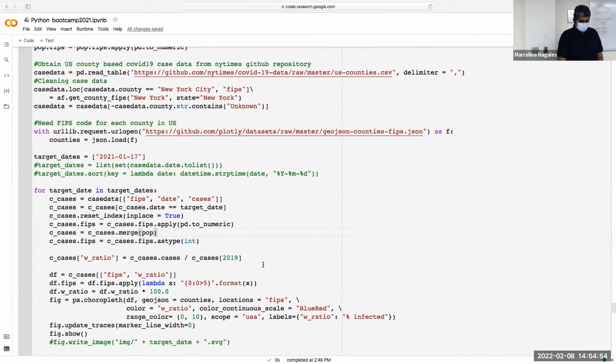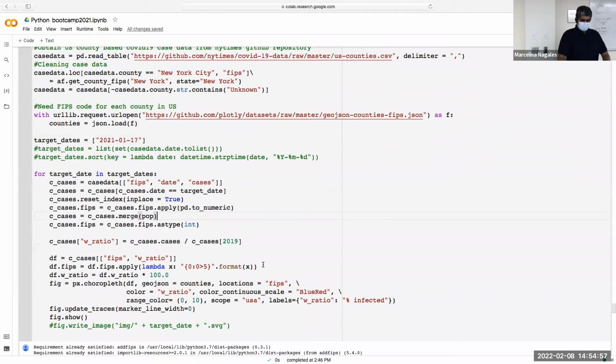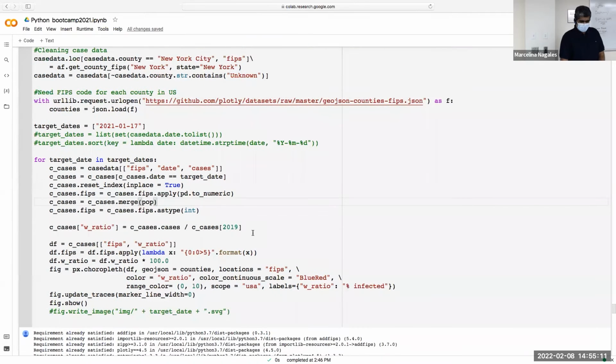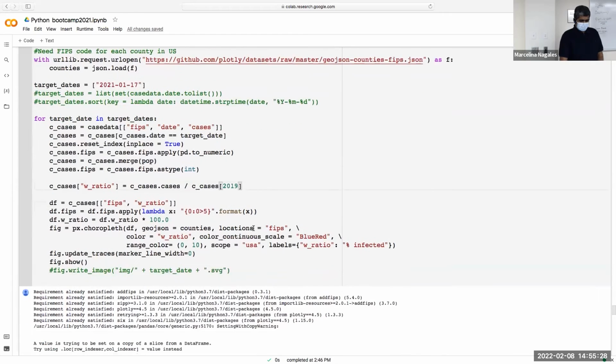And then I wouldn't go through each line, but I prepare my final data set for plotting: the FIPS, the date, and the cases. And then I divide each case count by the population. So I want to see the infected population, right? That's what I'm plotting in this case. So I divided the cases by the 2019 population, and then do some cleaning, and then finally I use Plotly to plot it.